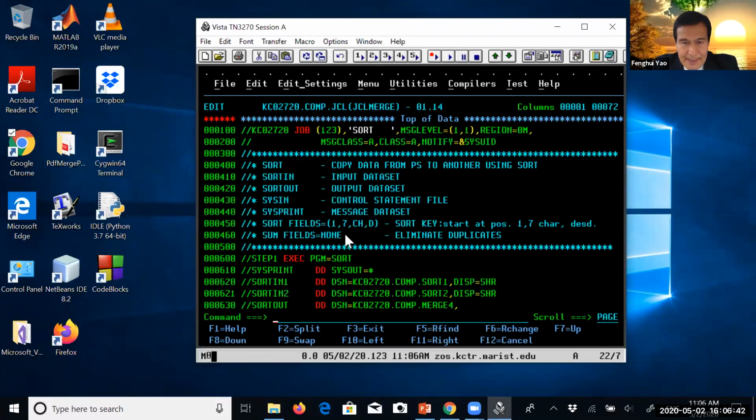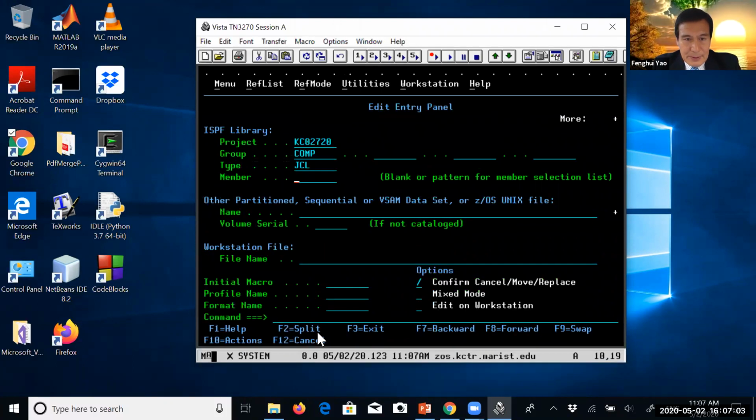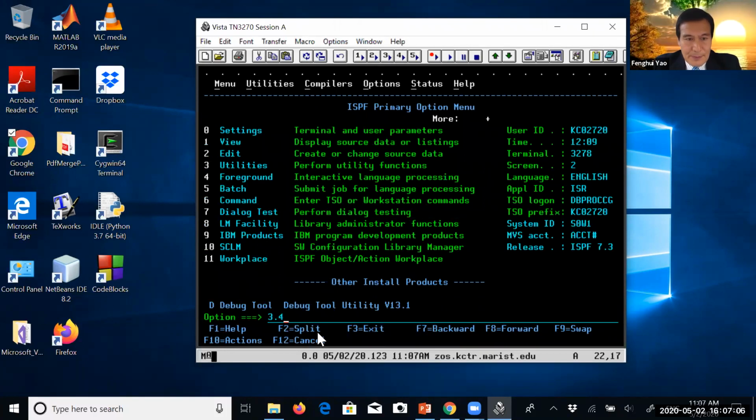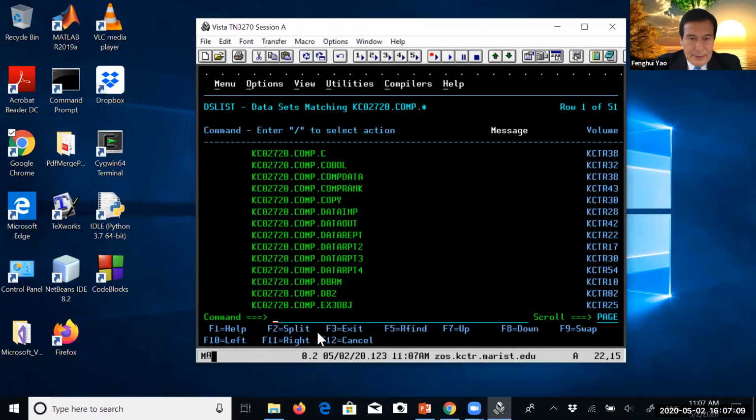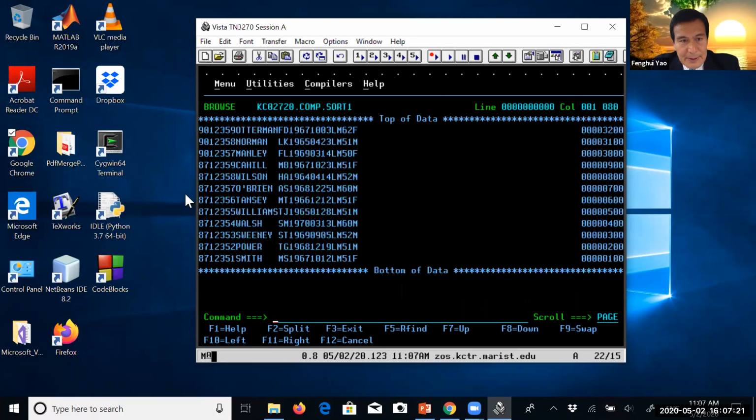So now let's run it and then try to check this output. Okay, maybe we first confirm these 2 inputs and then run this program. All right, so let's first confirm sort in, sort 2. And let's use 3.4. Sort in, sort 1 is this one, sort 1. Let's check this one. Okay, this is first input.